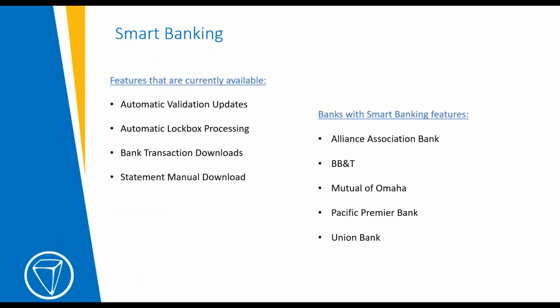For smart banking, we're only going to touch on the features of smart banking and the banks it's currently available with. I won't go into great detail here as it could take quite some time. So if you have any questions, please contact your customer success representative for additional information. If you are unsure who your customer success representative is, please let us know in the chat box and we'll get you in contact with them.